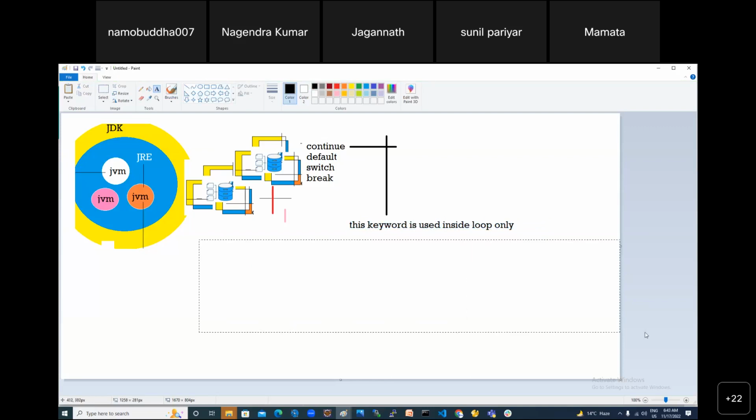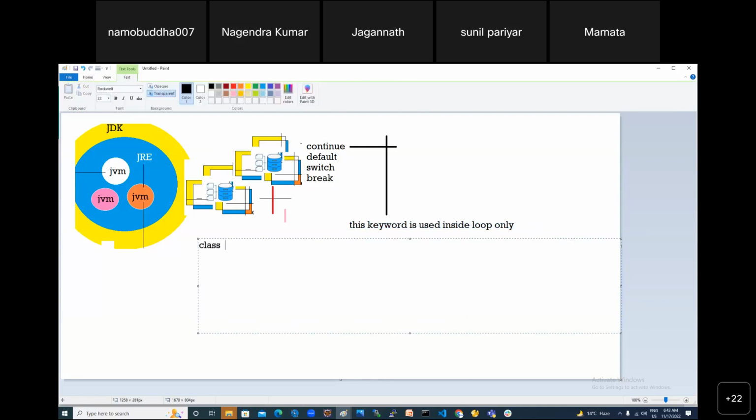For example, I want to write a program. The class name can be anything, but by convention it should start with a capital letter. What is public static void main? It is the starting point of the program. Who calls the main method? The JVM main thread. Who creates the JVM? The JRE, which is a part of the JDK. After String, this is the array, and the variable name could be anything.